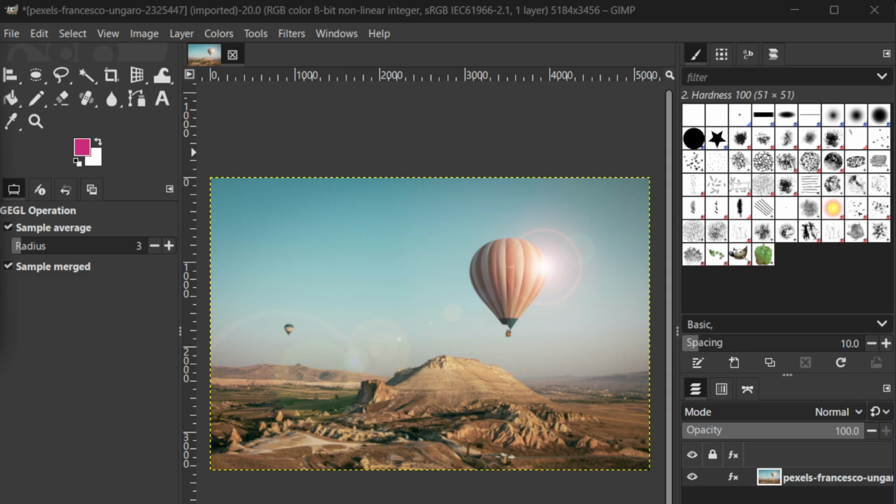And there you have it. You've now successfully learned how to add lens flare and lighting effects in GIMP. Practice these steps, experiment with different images and settings, and soon you'll find your artistic voice shining through each project.